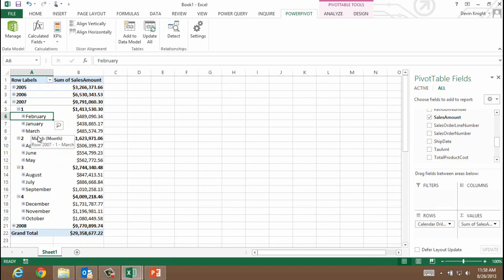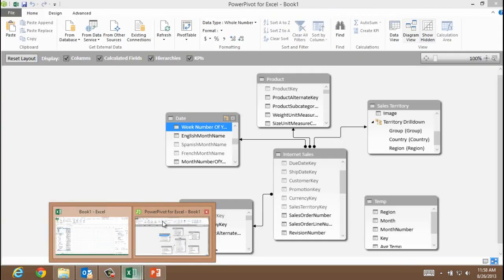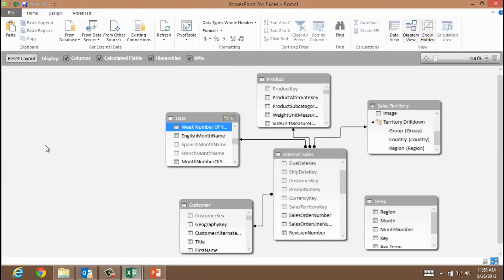Now, if we go back to our Power Pivot window, which you can do by going back over here to where it says Power Pivot for Excel, you could also go back to the Power Pivot tab and hit Manage, and this will launch that Power Pivot window again. The problem that we're having has to do with the sorting of our month.